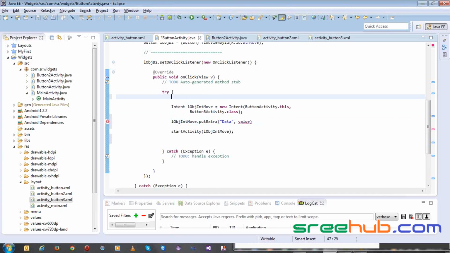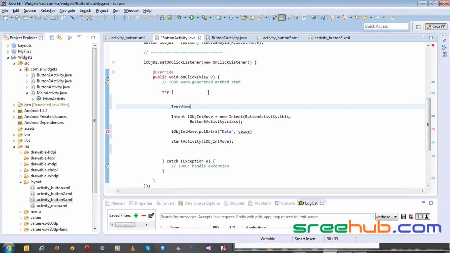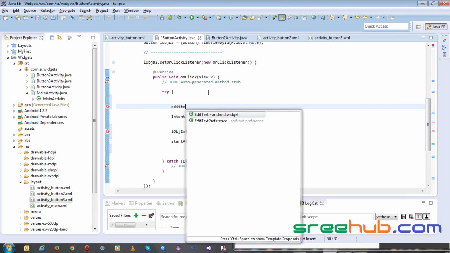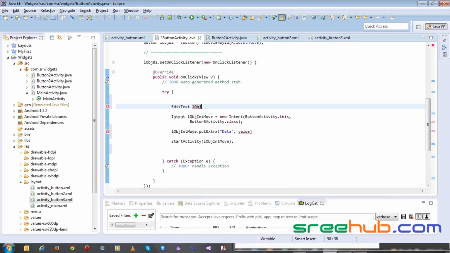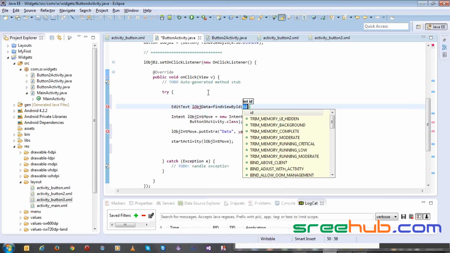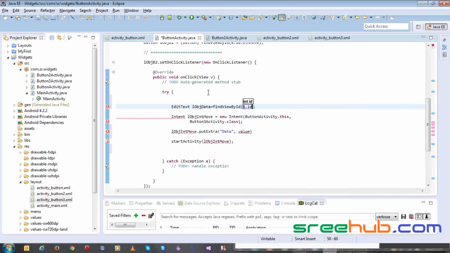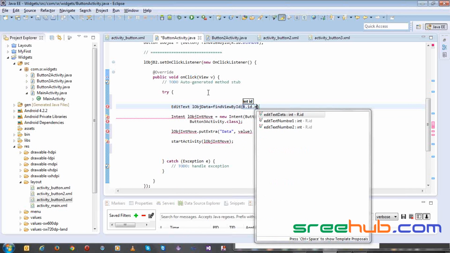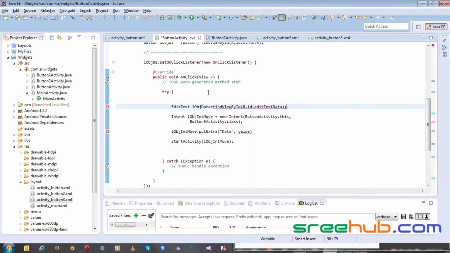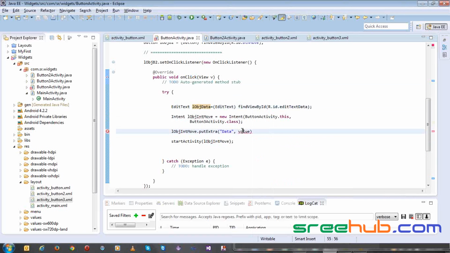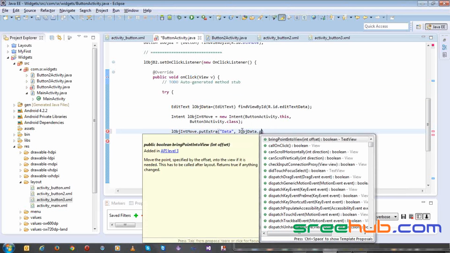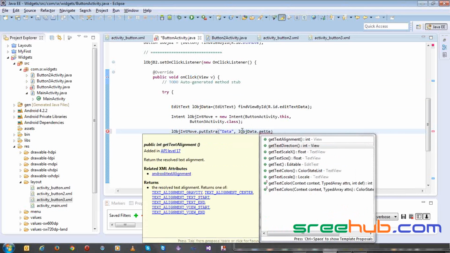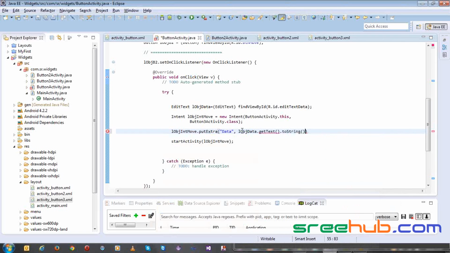Now again you have to take your text, which is your text view. Oh no, it is edit text, right? Edit text lobj data is equal to find view by id of r dot id dot data. Let me just typecast it to edit text. Now here I want to pass this data, which is get text dot toString. So this will actually put it in an extra.